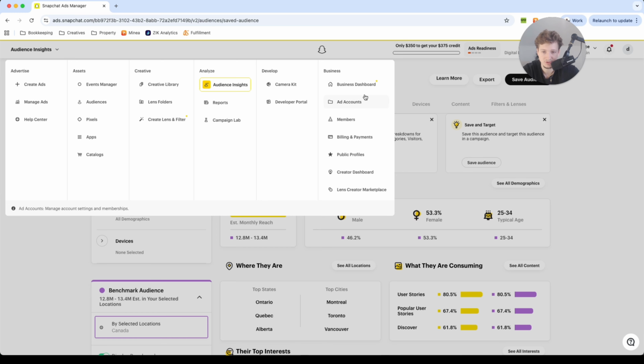And then also, of course, here you have your business dashboard, all your different ad accounts. If you want to make other ad accounts for other stores, billing payments, all the information. So it's pretty easy to navigate through Snapchat, and honestly, it works super great, and that's why I use Snapchat.